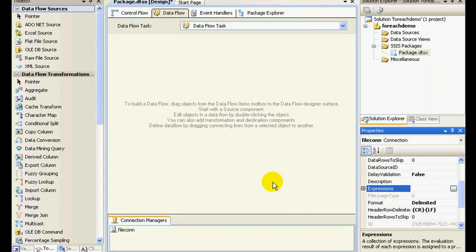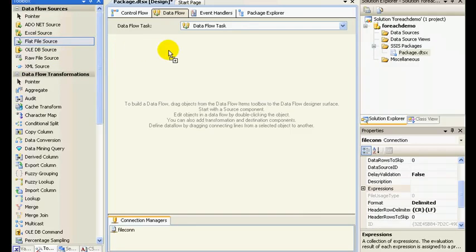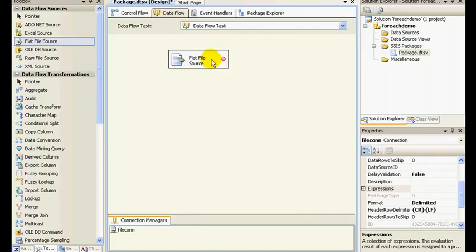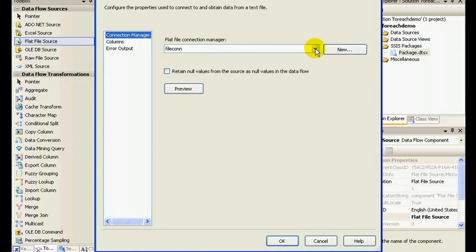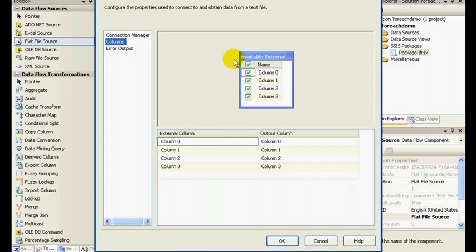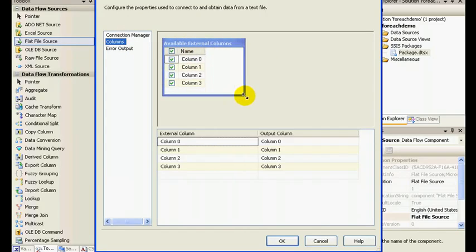What this is basically going to do is that our for each loop container is going to pick a file from our folder, store it in a variable, and supply that particular file path to this connection manager, right? This will be repeated 5 times, as we have around 5 files in our folder. Now I'll drag and drop a flat file source, and I need to configure this. So I'll select the flat file connection manager, and it's going to automatically detect the columns in it.